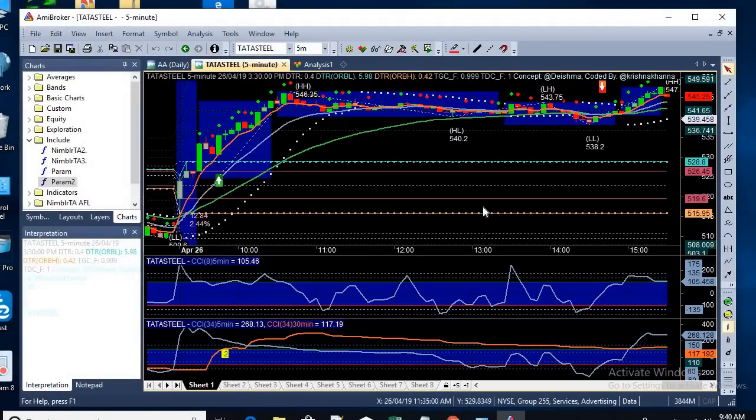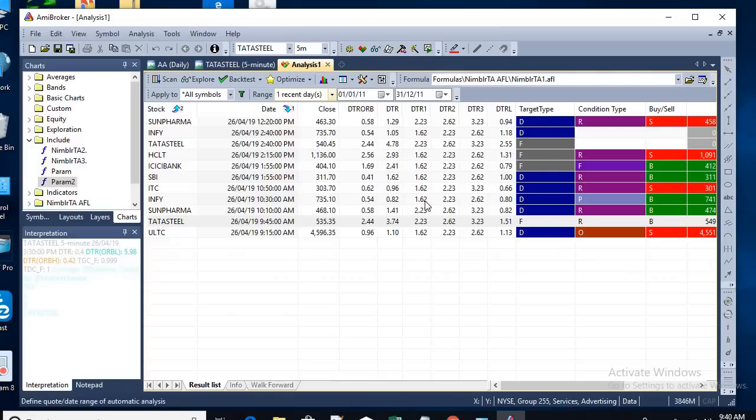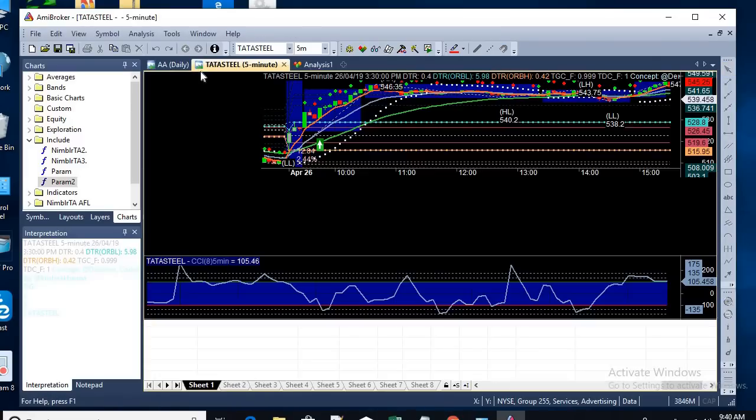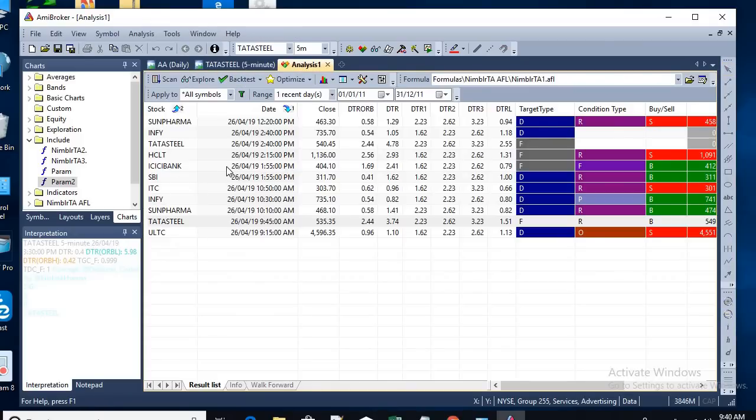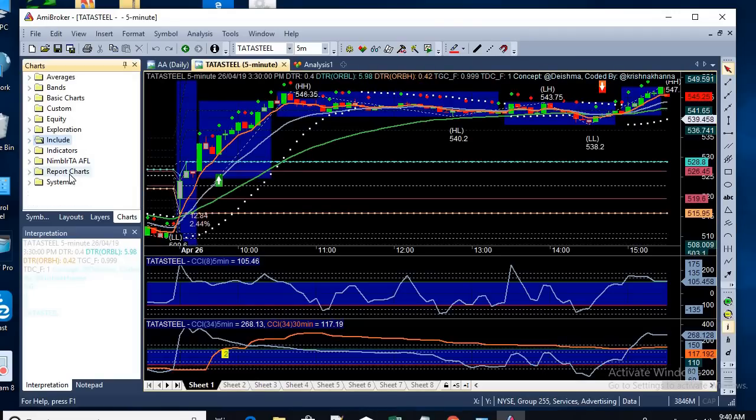So you have the chart available over here. You have the exploration, which is available over here, and customizations can be done in the param and the param2 file. The param file is basically related to the DTR. However, the param2 file is related to the exploration and how the outcome is to be analyzed. For the chart, you have the NimblrTA AFL 1, 2, and 3. All three would give you the chart. So that is how you would be working with this indicator.